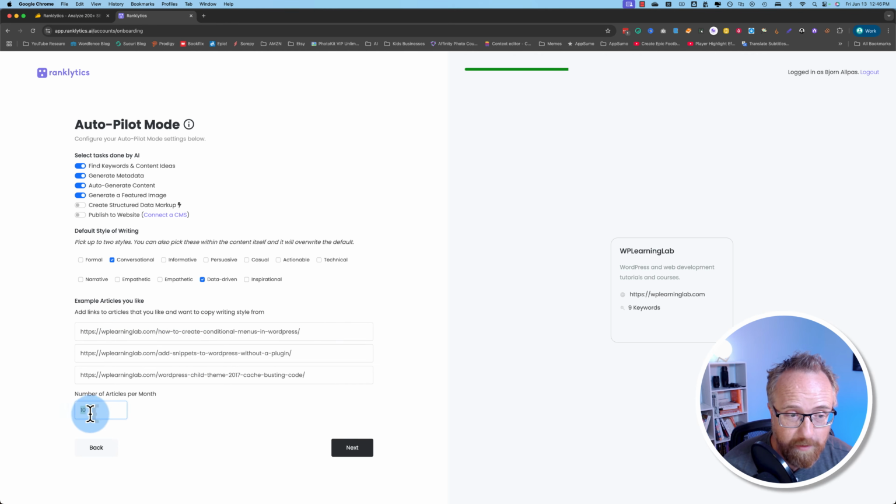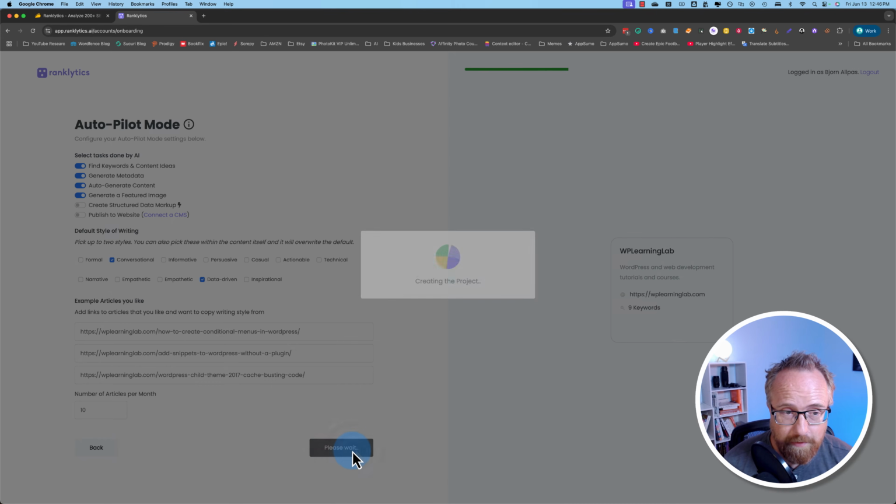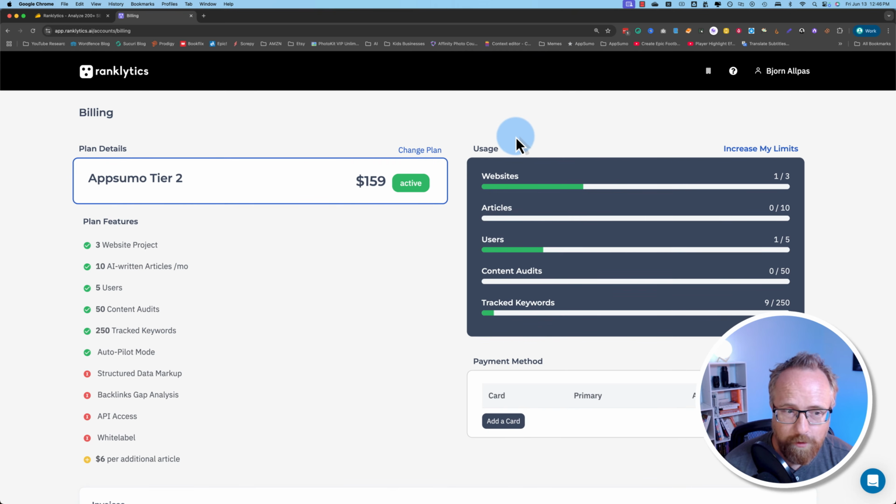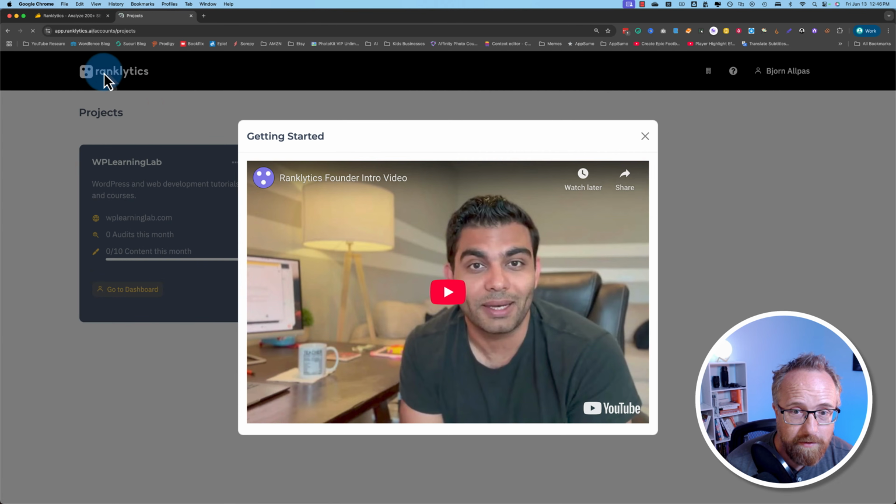Number of articles per month is set to 10. This is the tier that we're on. That allows 10. Click on next once you have that all filled out. Now it's creating the project for us. Now it took us right into the billing page. Seems weird. Weird place to go. I don't know why it wouldn't take us to the report or whatever it was setting up for us there. Let's see if we can find it. Let's go back to here. There we go.